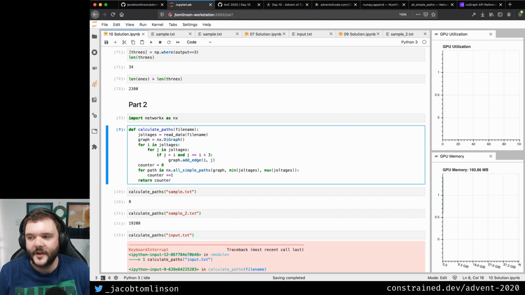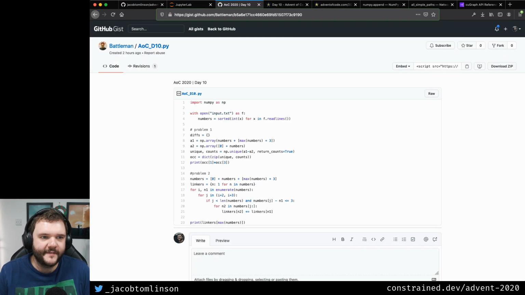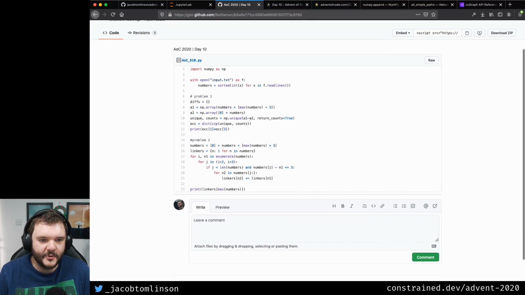Instead of working out the solution, I'm going to take somebody else's solution and make it run on the GPU. Now, I think the solution runs pretty fast as it is, but let's have a look at how we could do that on the GPU. So here's the solution that I found a minute ago. It's the part 2 that we're specifically interested in.